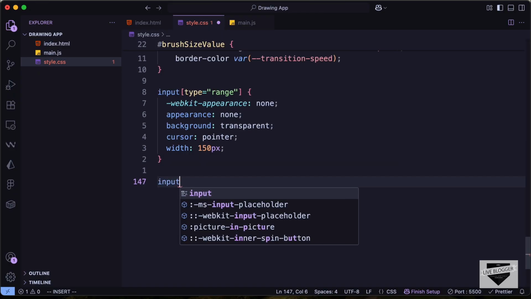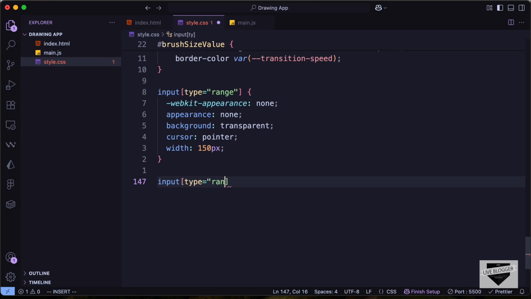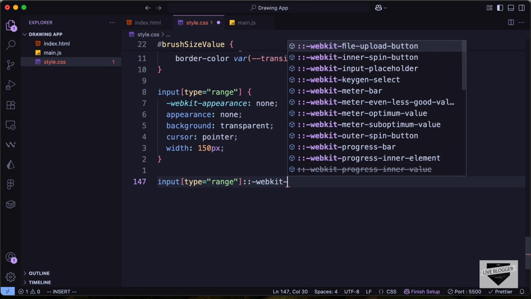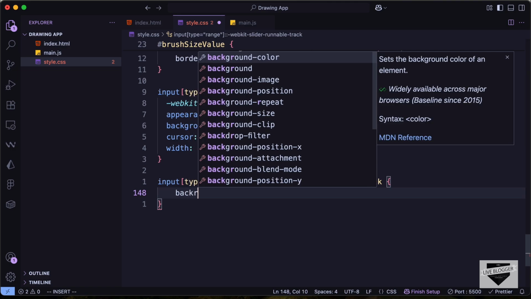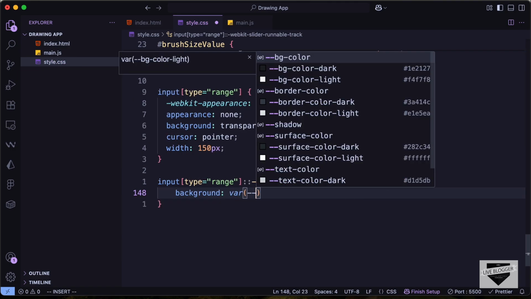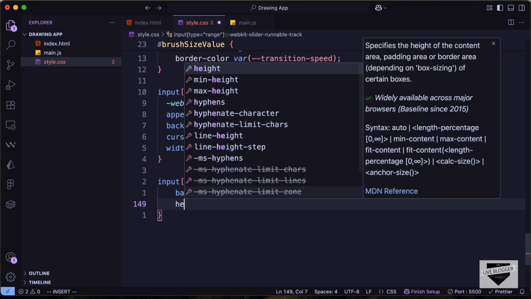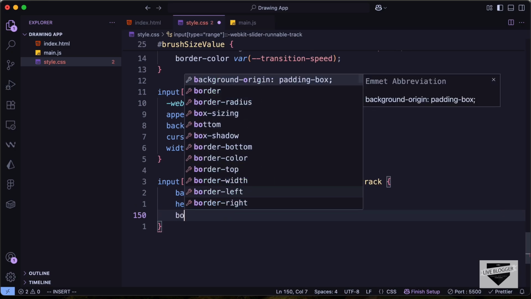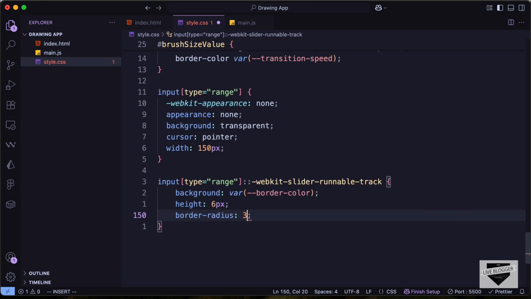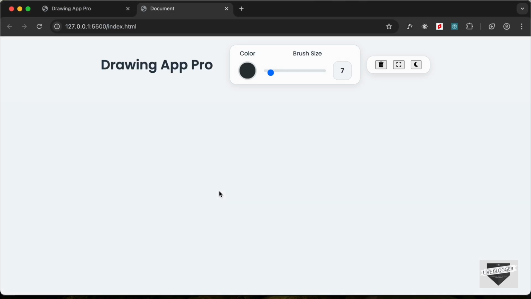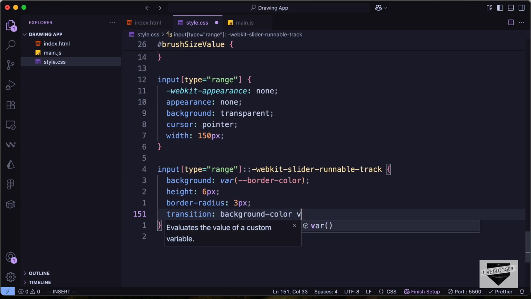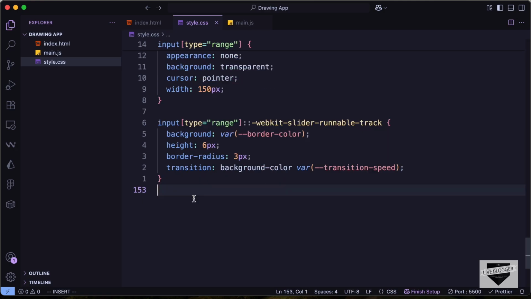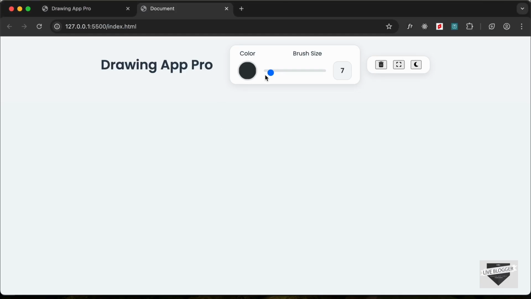So let's type input with the type of range colon -webkit-slider-runnable-track. For this one, let's add a background of var border color, and let's set the height to 6 pixels. Let's set the border radius to 3 pixels, and this is how it looks. Let's type transition of background color var transition speed, and let's also style this thumb.